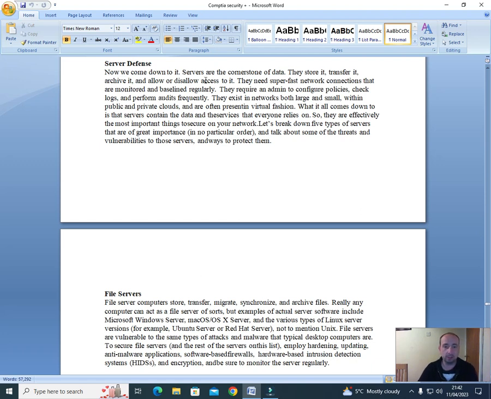Now we come down to it. Servers are the cornerstone of data. They store it, transfer it, archive it, and allow or disallow access to it. They need super fast network connections that are monitored and baselined regularly. They require an admin to configure policies, check logs, and perform audits frequently. They exist in networks both large and small, within public and private clouds, and are often present in virtual fashion. What it all comes down to is that servers contain the data and the services that everyone relies on, so they are effectively the most important thing to secure on your network.